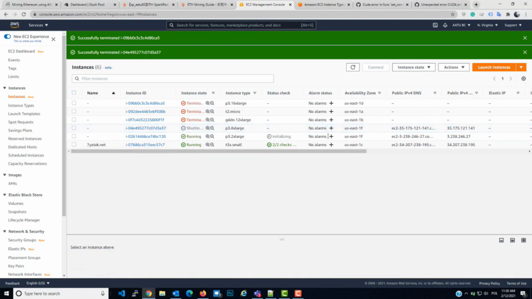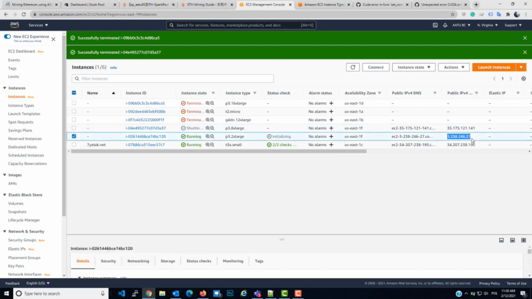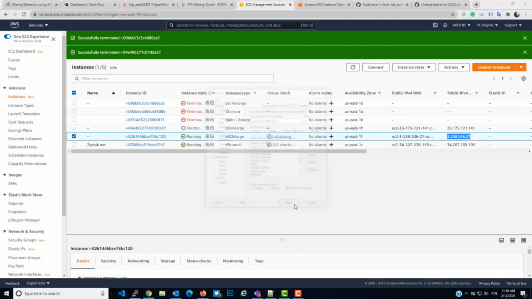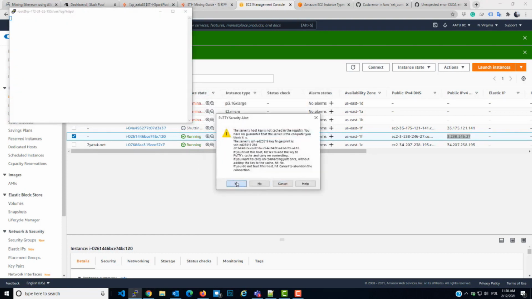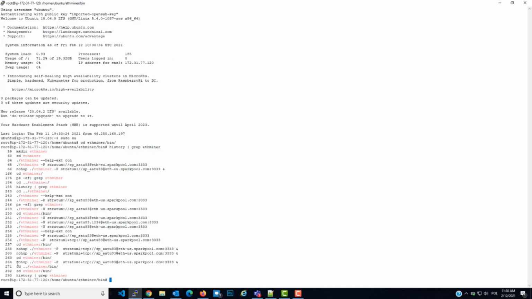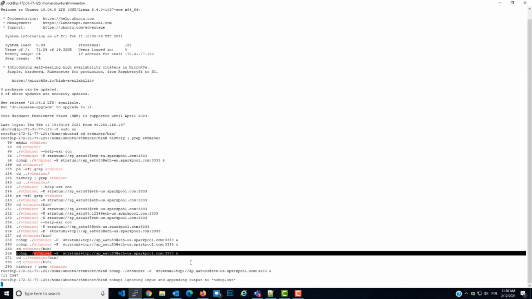All right, so now it's initializing. It will take a couple of seconds to do the checks. I will just grab this IP address. I will come to this one. I will just put the IP address, save. Open. Okay, now do sudo su, cd ethereum, ethminer, then what was the command? grep ethminer. It will show me this one. I can run it with nohup. Let's do it. nohup.